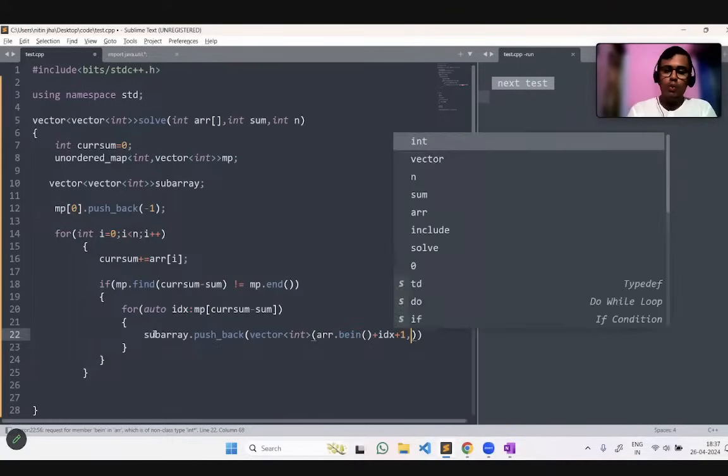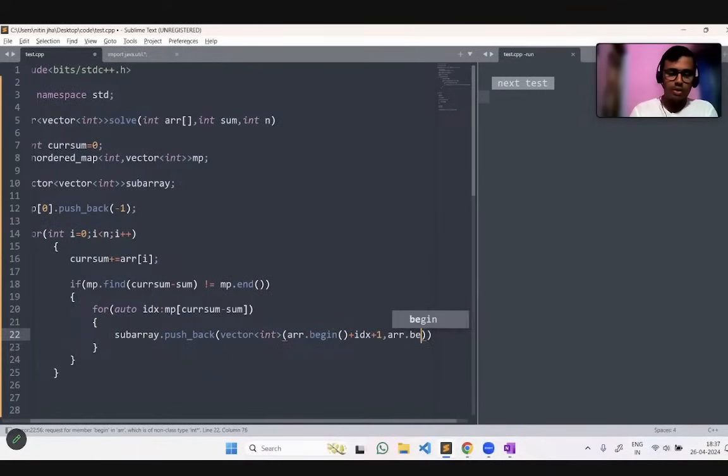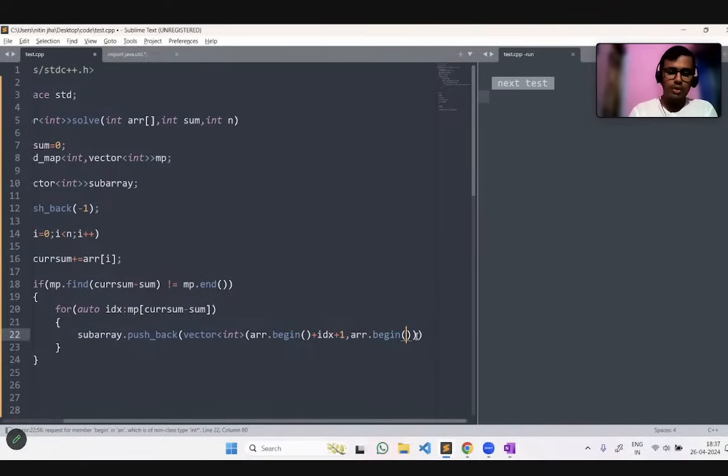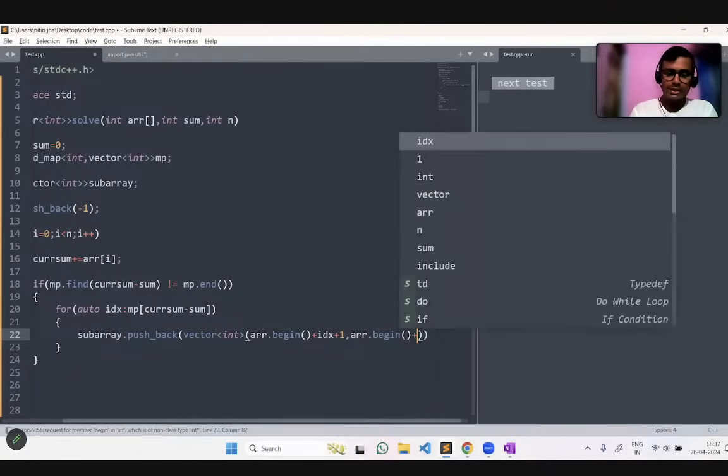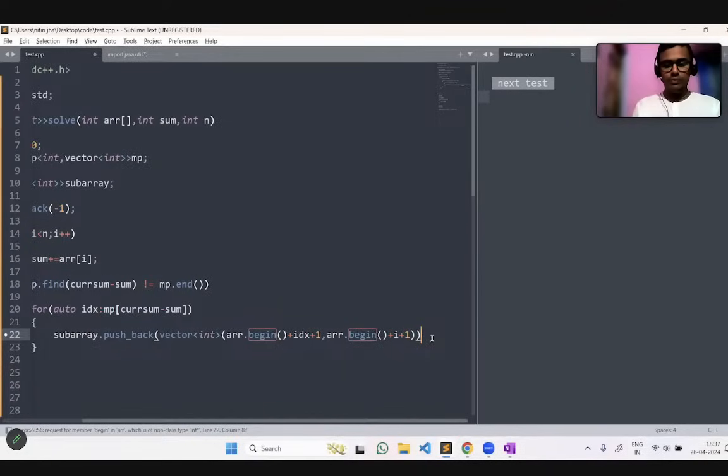Now, until what? We are going to tell array dot begin plus I plus 1, because the last index will be an exclusive index while taking the subarray. This is the rule, so these things you should consider. We will start from this value and go up to the last value.